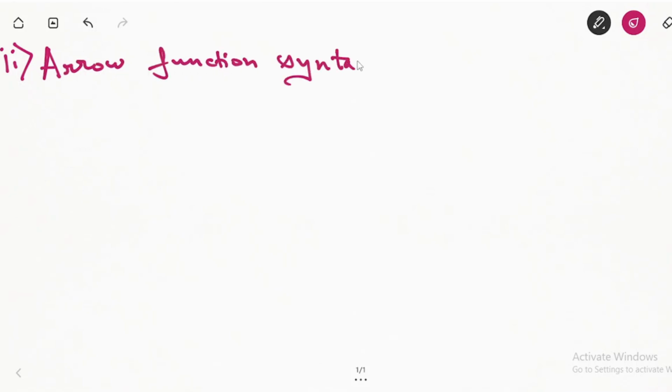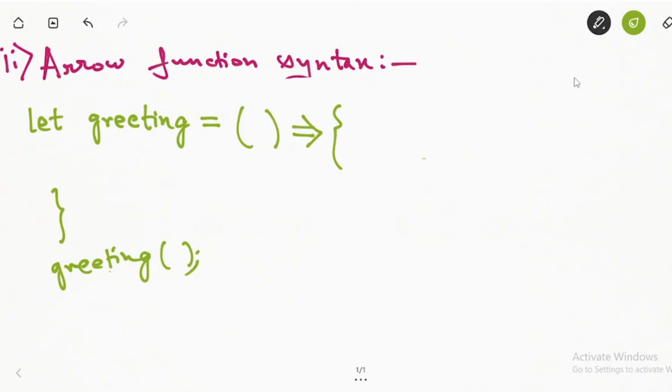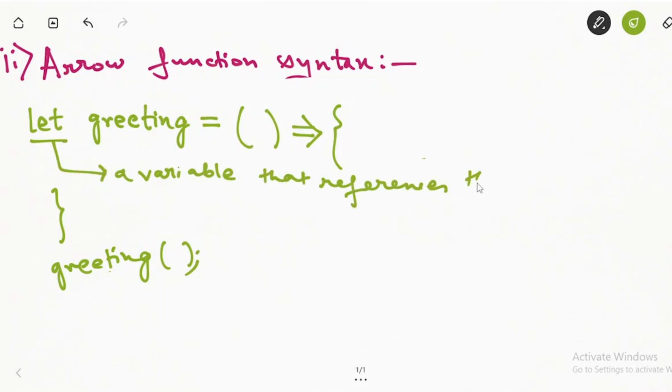Next is the arrow function syntax. It's like let greeting equal empty parentheses followed by the arrow sign followed by curly braces. Here let is a variable that references this function. The function definition is followed by the function call.